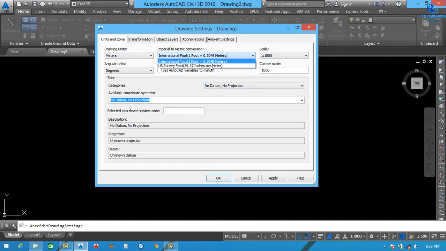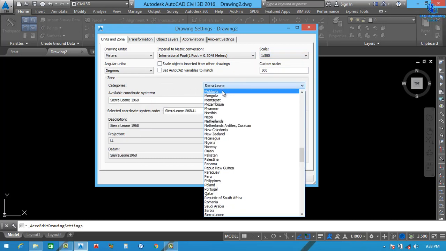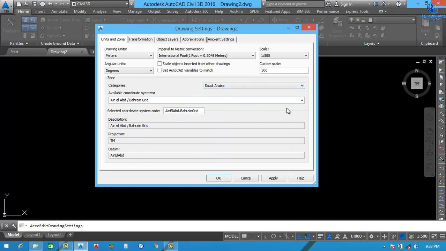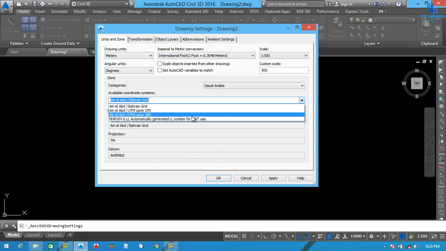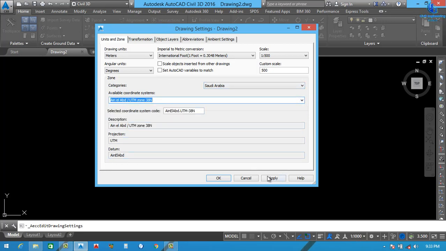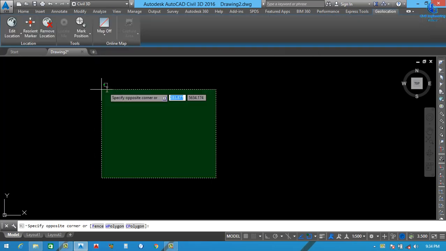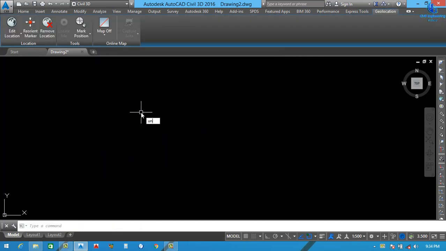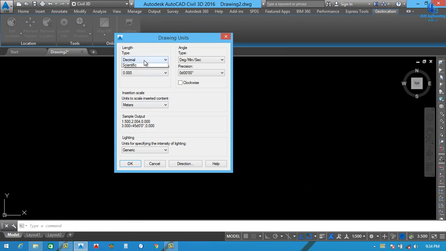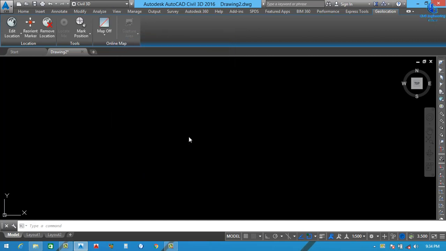Here the setting is international, and 1/500. After that, here category Saudi Arabia, because I have data for Saudi Arabia and this area. Okay, apply, then okay. After that, units: enter decimal. Minute setting decimal, and here we keep 3 digits and American international. So this is our basic drawing setting complete.